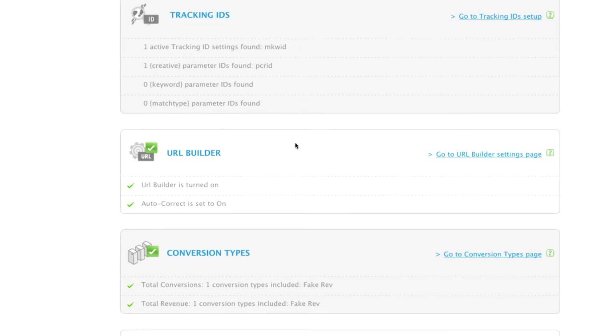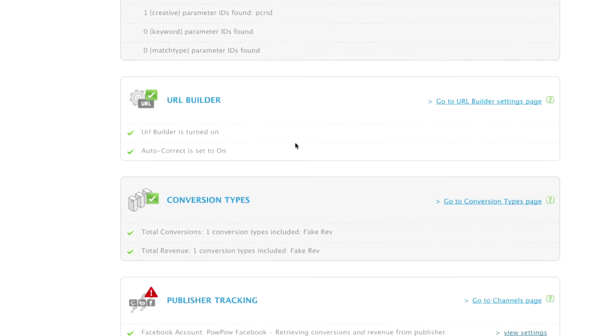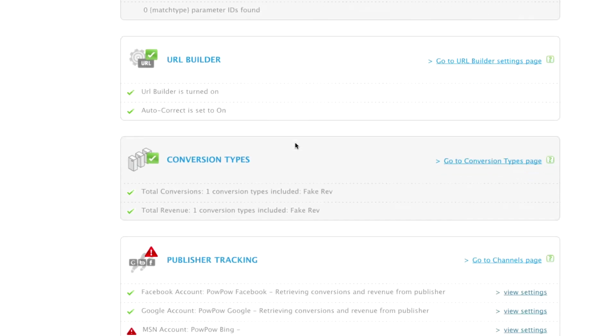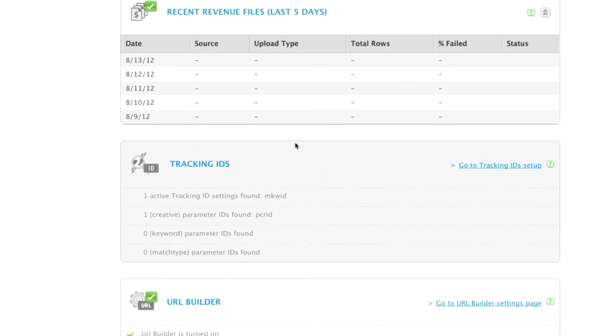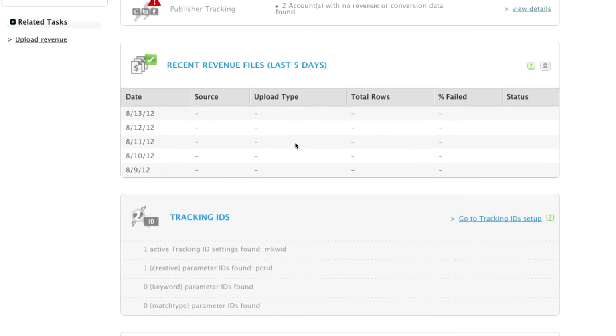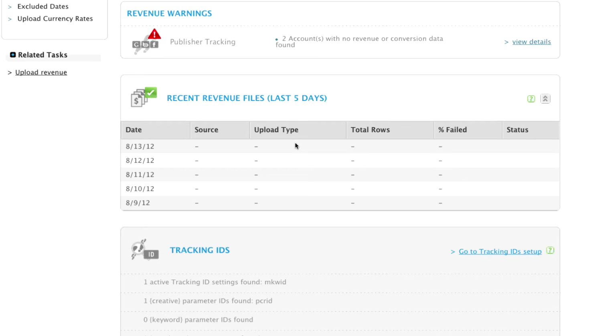For this account, Dominic is using publisher tracking, which passes data through an API so no revenue files are present. If there was a file, Dominic would use this section to identify issues with his revenue attribution to tracking IDs. The source column defines whether the file came from a third party as file upload or the platform tracking pixel.